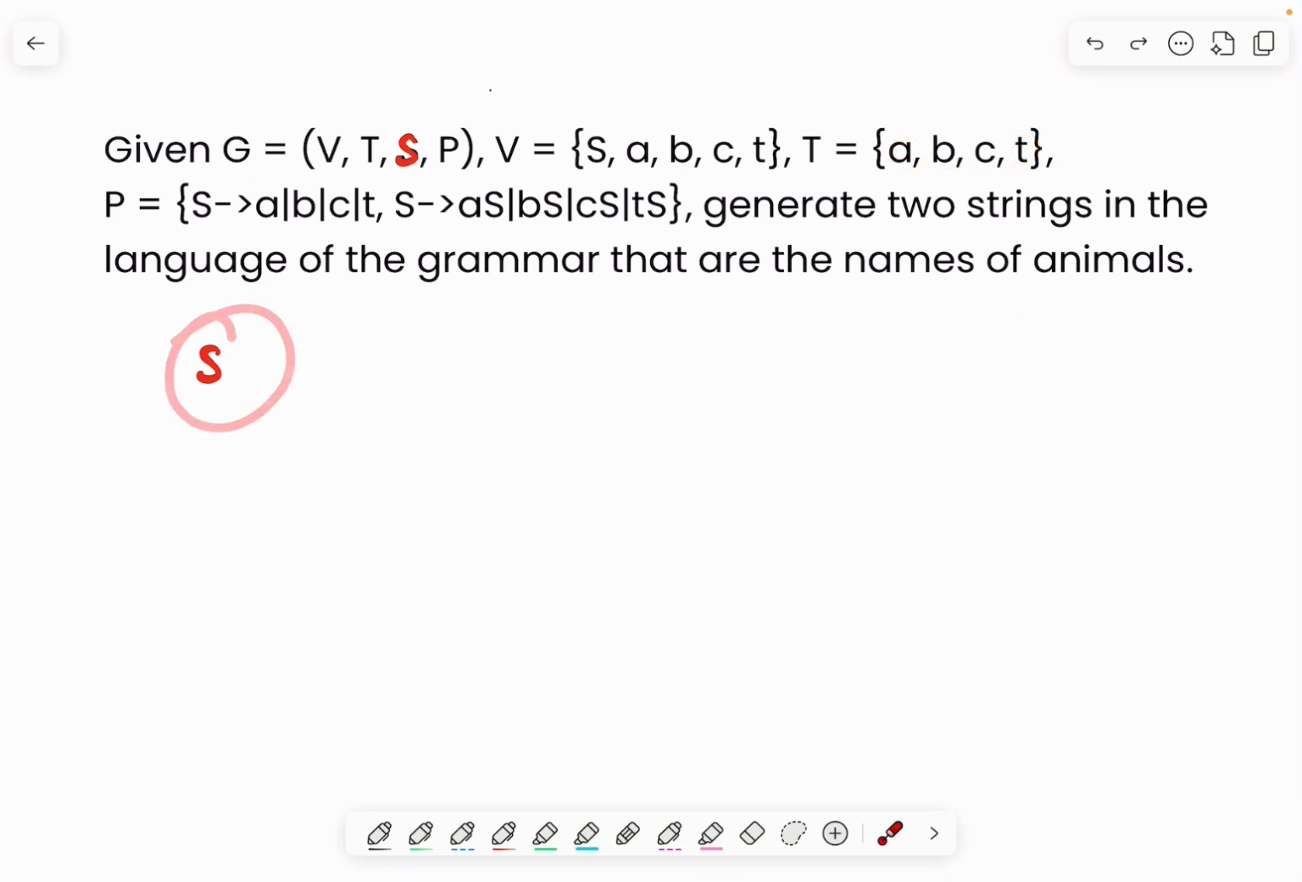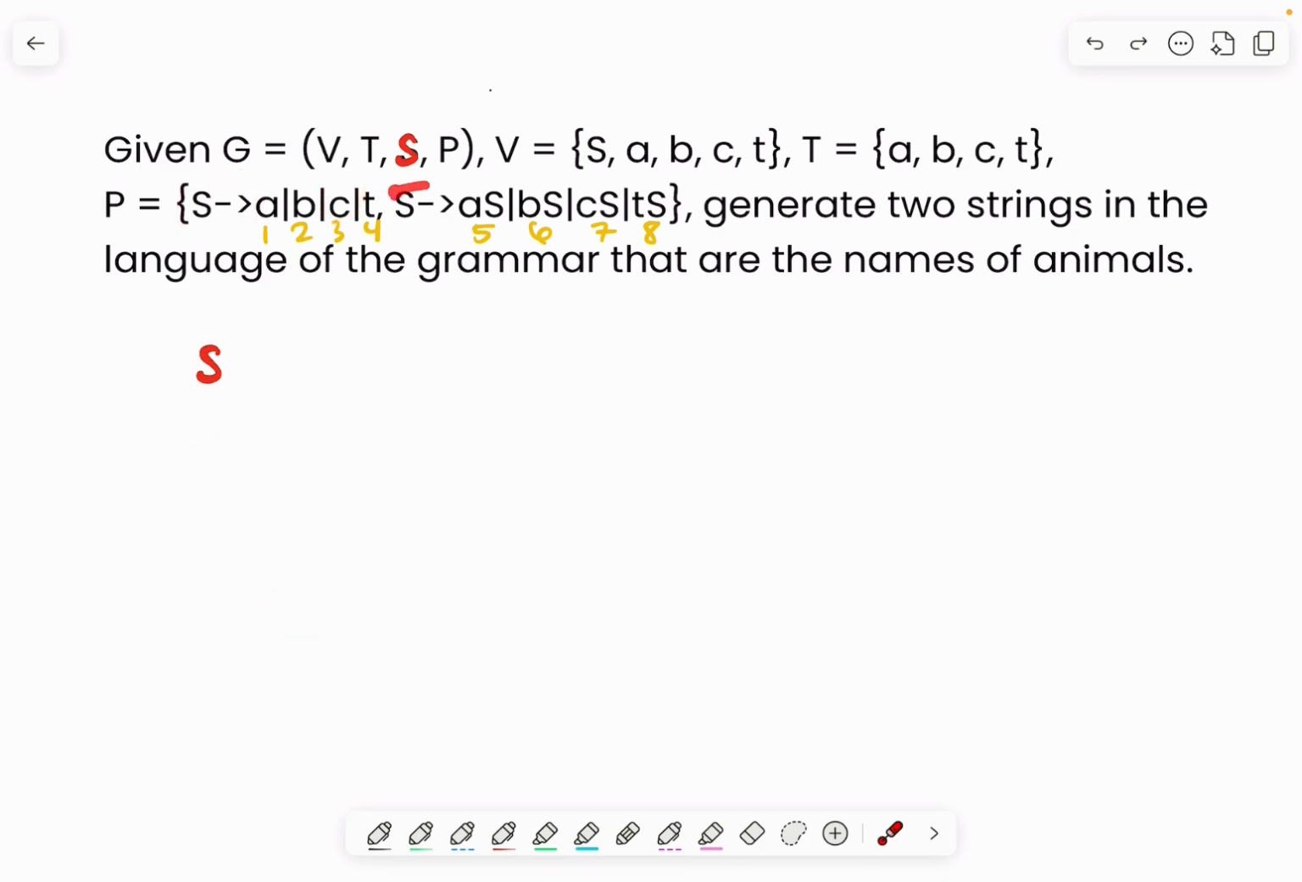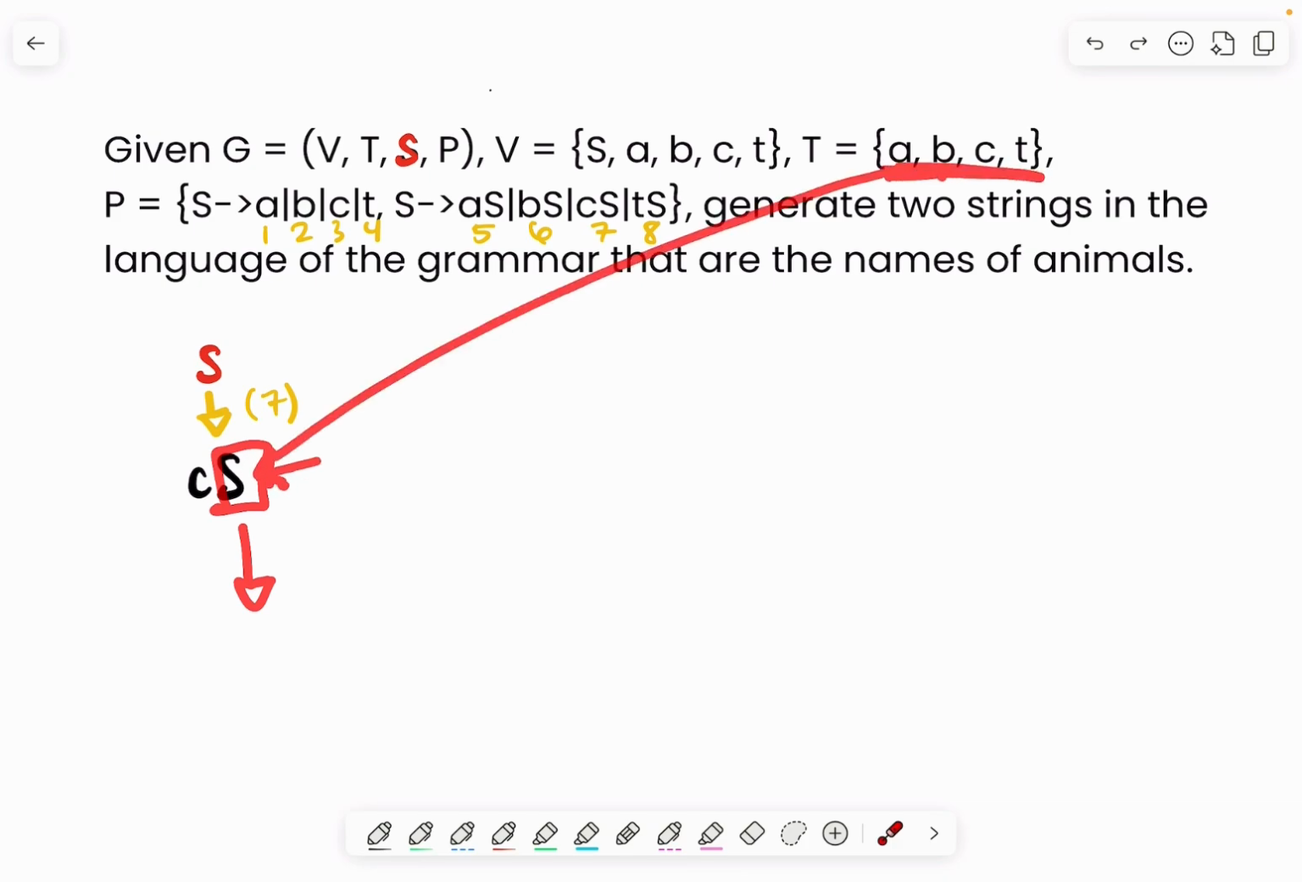So again, we start at the starting state. If I want to generate cat, I would like to start with the C. So let me number my productions or my rules. It says that I can go from S to A, or from S to B, or from S to C. So I'll call this rule number 1, 2, 3, 4, and so on. Now, if I go from S to C, then I would be done because there's no non-terminal symbol that forces me to keep going. So I would suggest to go from S to CS, because that way, if I use production or rule number 7, I'm forced to keep going because this is a non-terminal symbol, a symbol I can't end with because it's not in the terminal set.